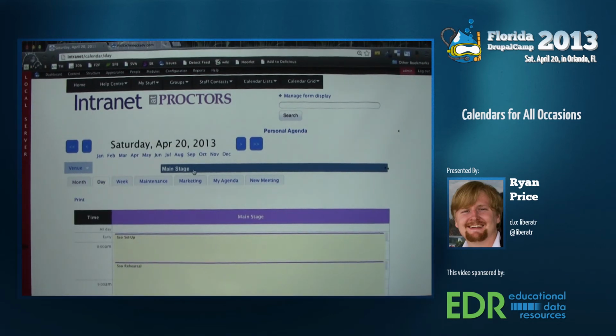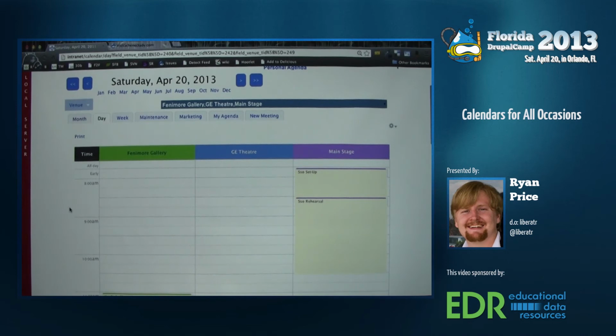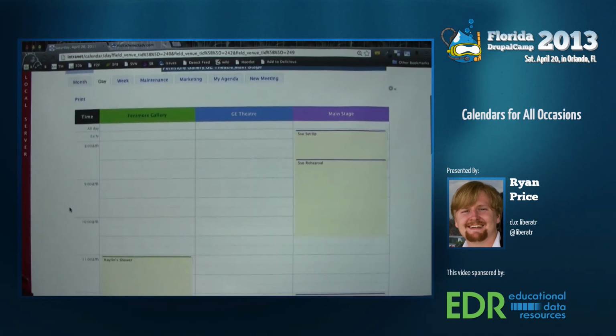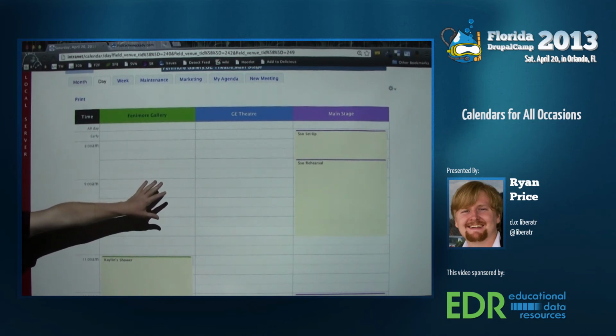Oh yeah, this I think is really fun. Right now, it's got just purple main stage at the top. So I want to see now main stage and Fenimore Gallery and GE Theater. Hit the button. And now they're each in their own separate column. This is all the stuff that happens here. Actually, about 98% of this comes with the calendar module.